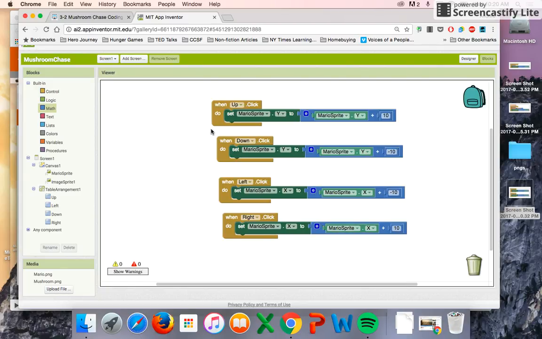So what I did there, when the up button is clicked, the location for Mario is going to change. He's going to add 10 pixels to whatever the Y value was. When I click down, he's going to move down 10 pixels. And I press left, he's going to be able to move left 10 pixels. And when he moves right, he's going to move right 10 pixels.